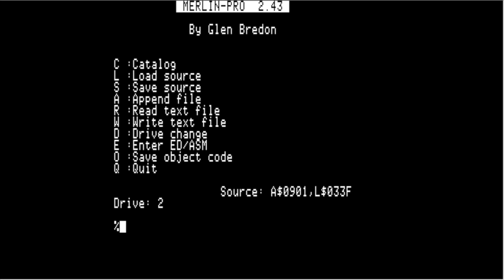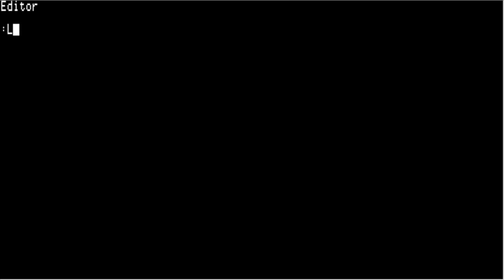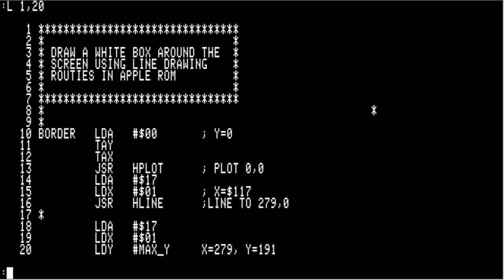You should be familiar with our border routine. We've gone through it enough times. This is the routine that draws the box in white on the outside of our monitor.